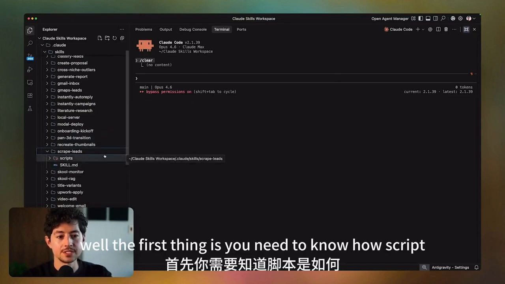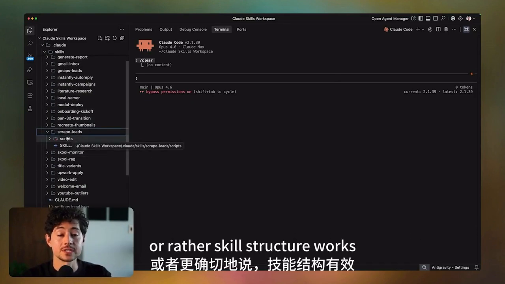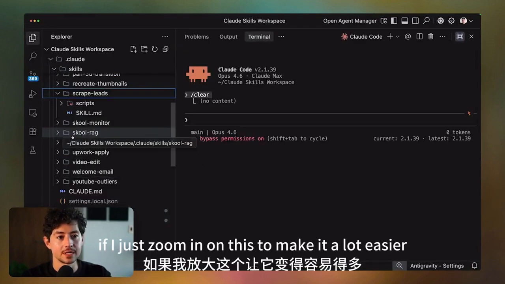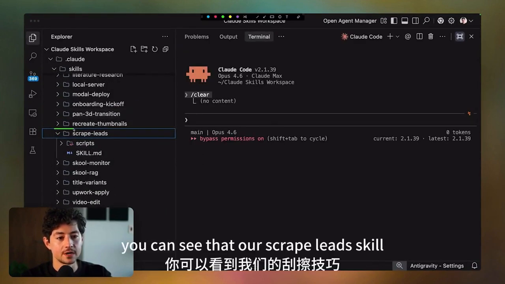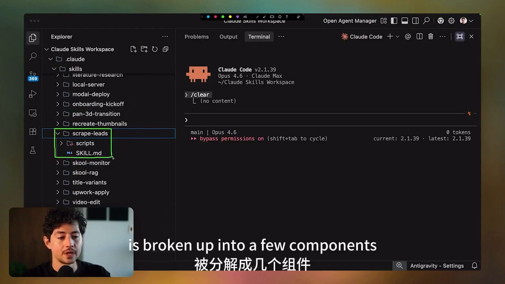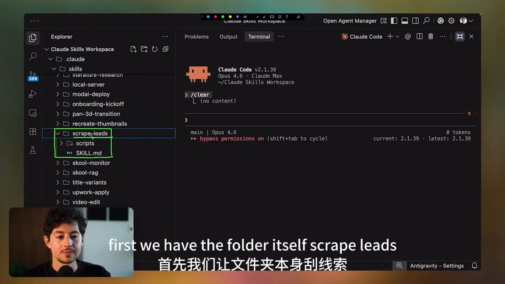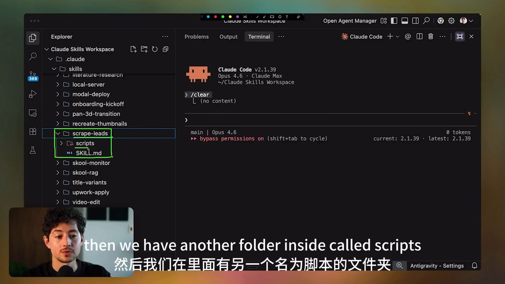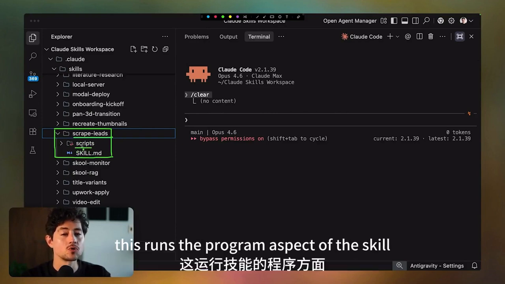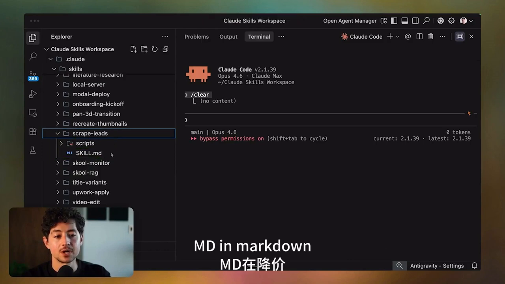Well, the first thing is you need to know how skill structure works. If I just zoom in on this to make it a lot easier, you can see that our scrape leads skill is broken up into a few components. First, we have the folder itself, scrape-leads. Then we have another folder inside called scripts. This runs the program aspect of the skill. And then finally, we have the actual skill.md in Markdown.